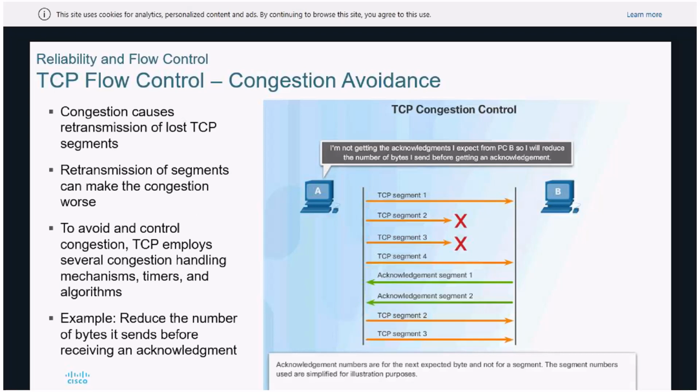2 and 3 fail. I'm acknowledging I've got 1. This is a mistake, by the way. I've got 1 and I've got 4. 2 and 3 have failed, right? So it sends 2 and 3 again. That's it. It just retransmits what's not received, because the whole idea is to manage the flow. Nothing gets dropped. So what doesn't get acknowledged gets retransmitted.